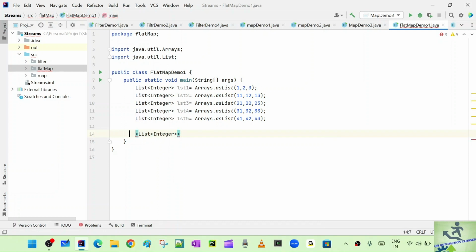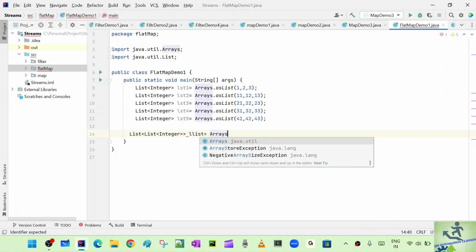Let's say list. So now, a list of integers, right? So here we have the list of integers. Sorry, not equals to, we have to give a name, like L list or something. You can give any name, it doesn't matter, equals to Arrays.asList.